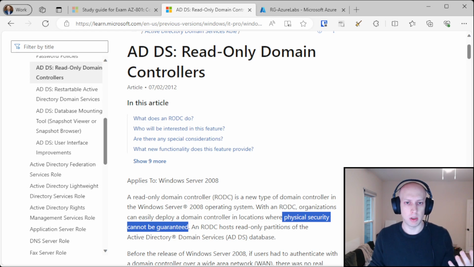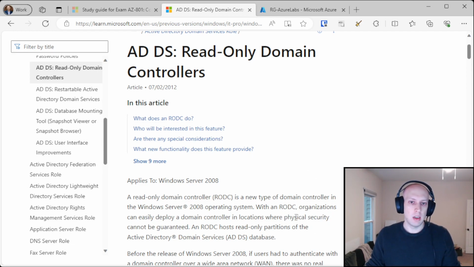Otherwise, if regular network connectivity exists, they're still navigating back across to your regular domain controllers for authentication if their passwords aren't replicated. So basically, it narrows the scope considerably for the number of users that can be compromised if that database was stolen. That is the use case.